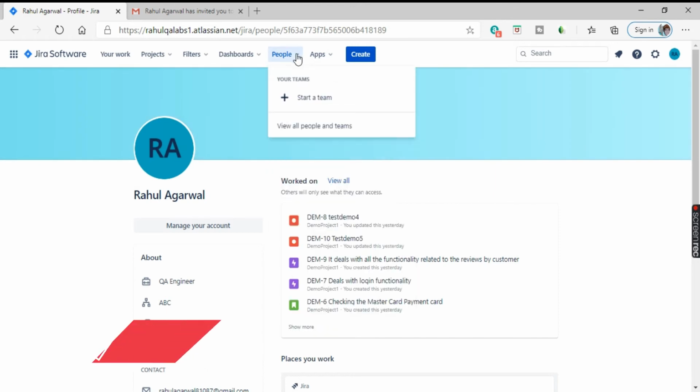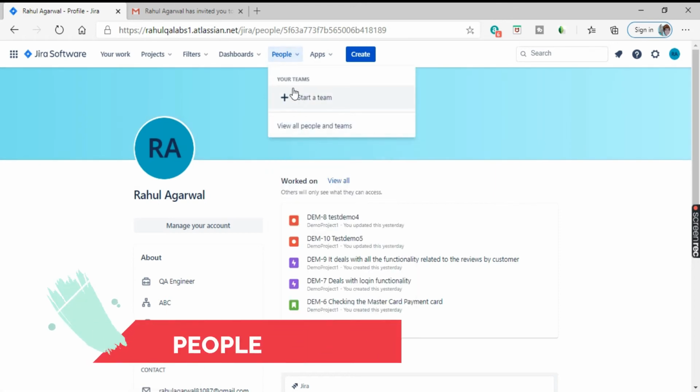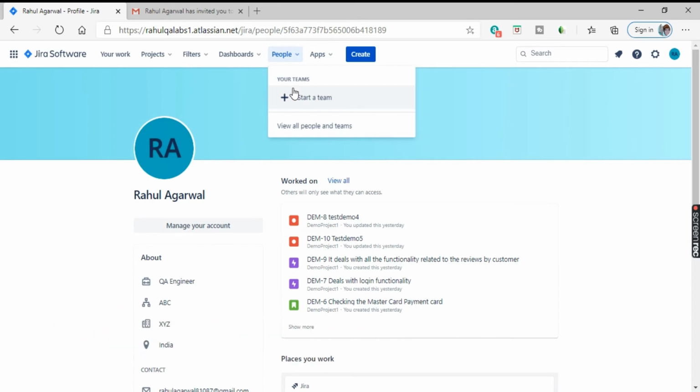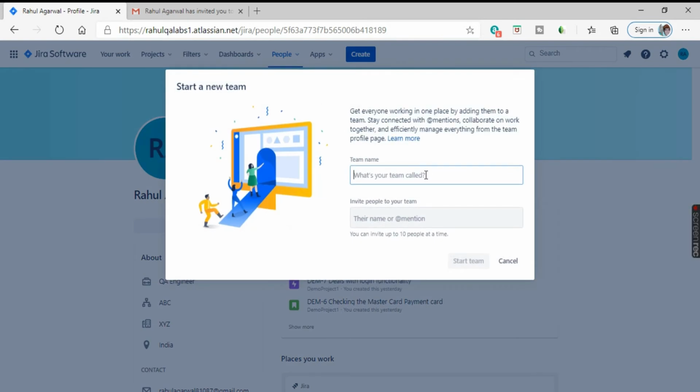Coming to the next one, which is people. If you want to create a team, you want to see who all people are available, you can create a team out here. So let us see by creating a small team. Just click on this start a team button. What name do you want to give to your team? Suppose Flying Mavericks, and yes, invite people to your team. You can invite up to 10 people at a time.